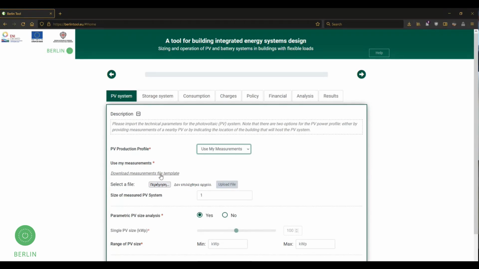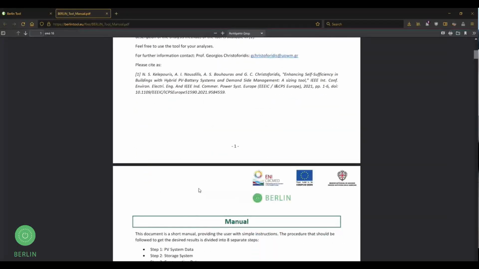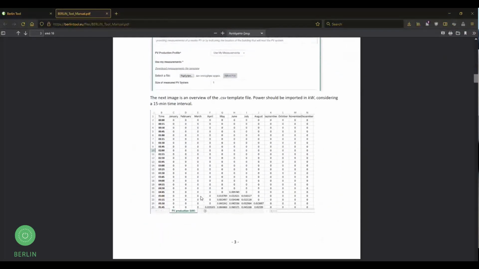So I download the measurement file template. This is an Excel file where I enter the power generation of the photovoltaic for every quarter of the day, for a typical day for every month. So let me download the Excel, or I may show it in the help tool. It's better. So this is the format of the Excel.